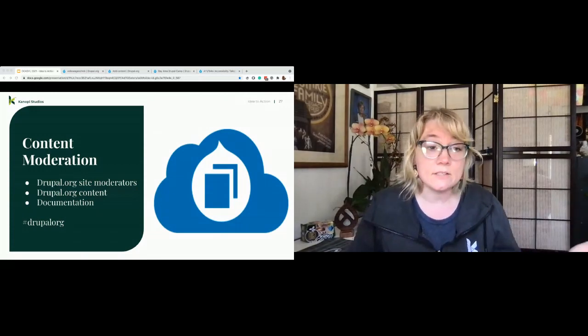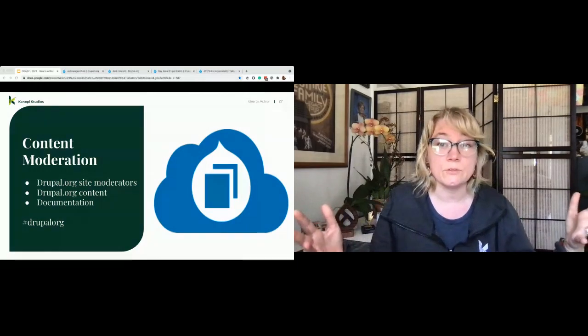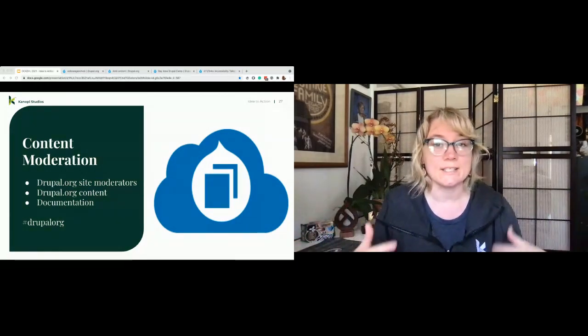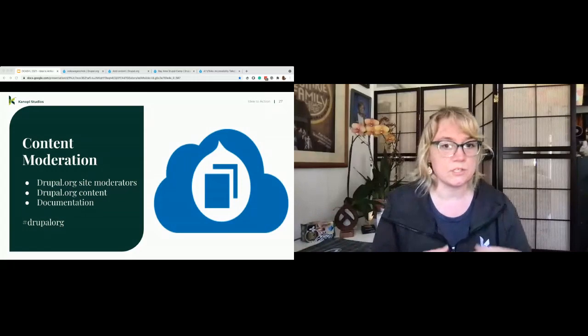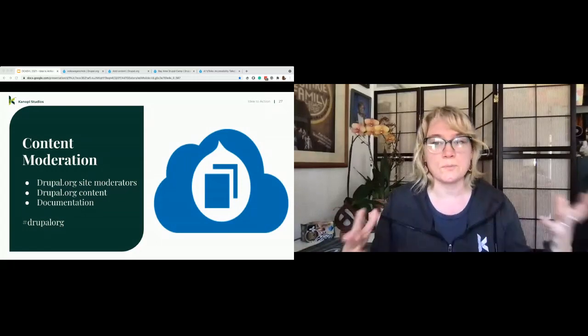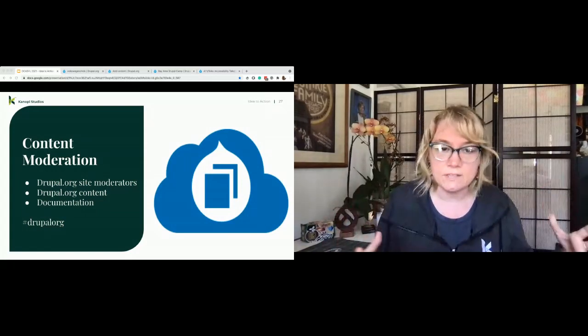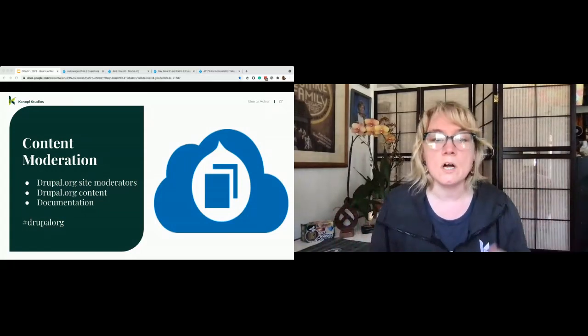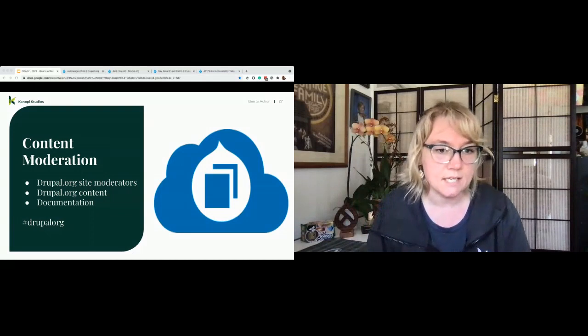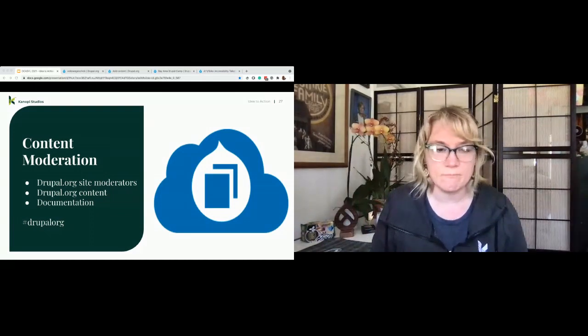But content is really looking at book listings, case studies, front page promotion, organizational profiles, Drupal Planet, kind of helping curate content. There's a lot of people that want to get up on Drupal.org, but we need to moderate that content before it goes up there. So it's a great way to give back if you're not a coder.